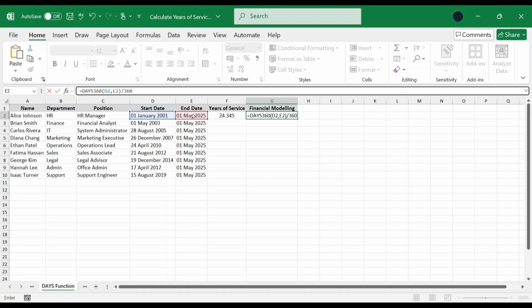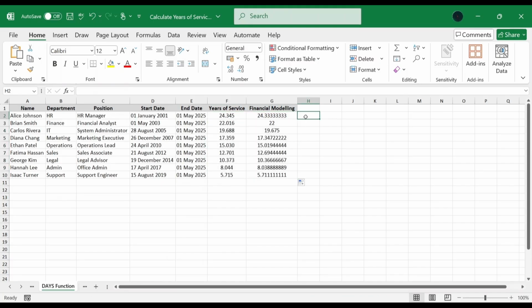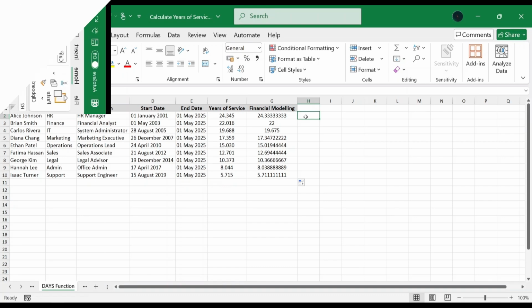This method calculates the number of days between the start date, which is cell D2, and the end date, which is cell E2, assuming 30 days per month and 360 days per year. That's why we divided by 360. Hit enter. Select both cells and double-click on the autofill handle. And there you go. This method provides either exact day-based calculations, by using the DAYS function, or a standard accounting approach, by using the DAYS360 function. Let's check out the third method.